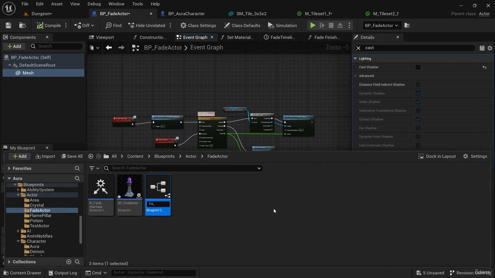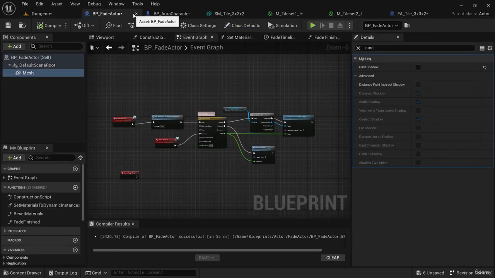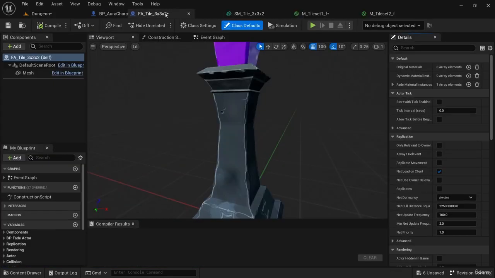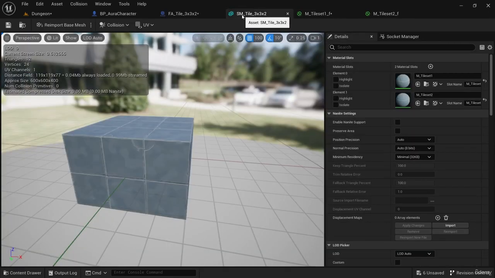So we're going to say SM_tile_3x3x2. And that way it'll be the same as this one. So I'm going to open up my new fade actor. I'm going to close my old fade actor for now. And with my new fade actor, I need to change some things. I'm going to go to the mesh and change it to this mesh that I want to use.